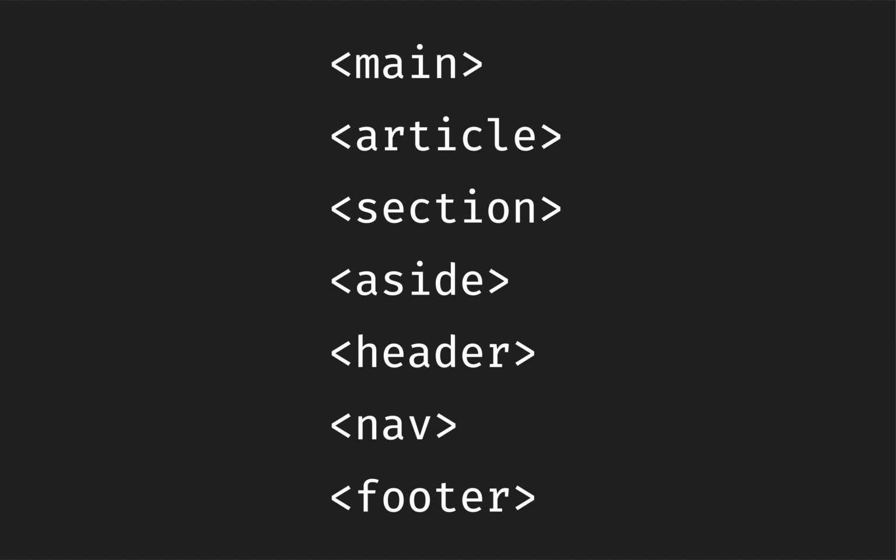Now this doesn't necessarily affect the way your content is rendered. This just helps you to section portions of your content. These can be useful for assistive technologies like screen readers to recognize, okay, this is a header and this is the main content. So let us go through some of these section elements.